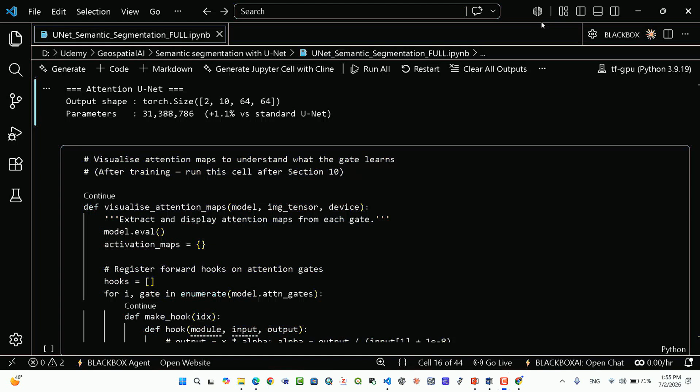Use Attention U-Net when you have thin linear features, like roads, field boundaries, or when class imbalance is severe. The standard U-Net is fine to start with. Switch to Attention U-Net if highways or rivers IoU is low.